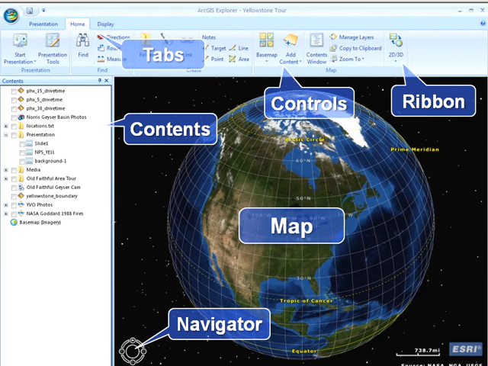The help is also integrated into the map tips or the control tips. So often when you hover over a tool, you'll see a little F1 capability which enables you to use the F1 key to open up that topic directly in the ArcGIS Explorer help.